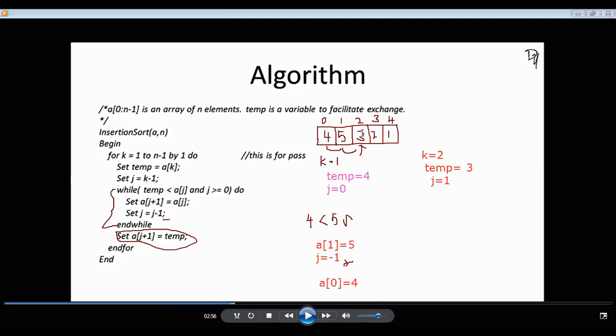And from which element should I start? From the previous element. That is why we are maintaining J, right? This is to maintain the current value. Temp, I'm putting this current value, and the previous index we have to check one by one. For that we have the J variable. Now we will check. I'll go with the while loop. Temp, what is the temp now? 3 less than A of J. What is A of J? 5, right? So orally we will see. So 5 and 3, what will happen?